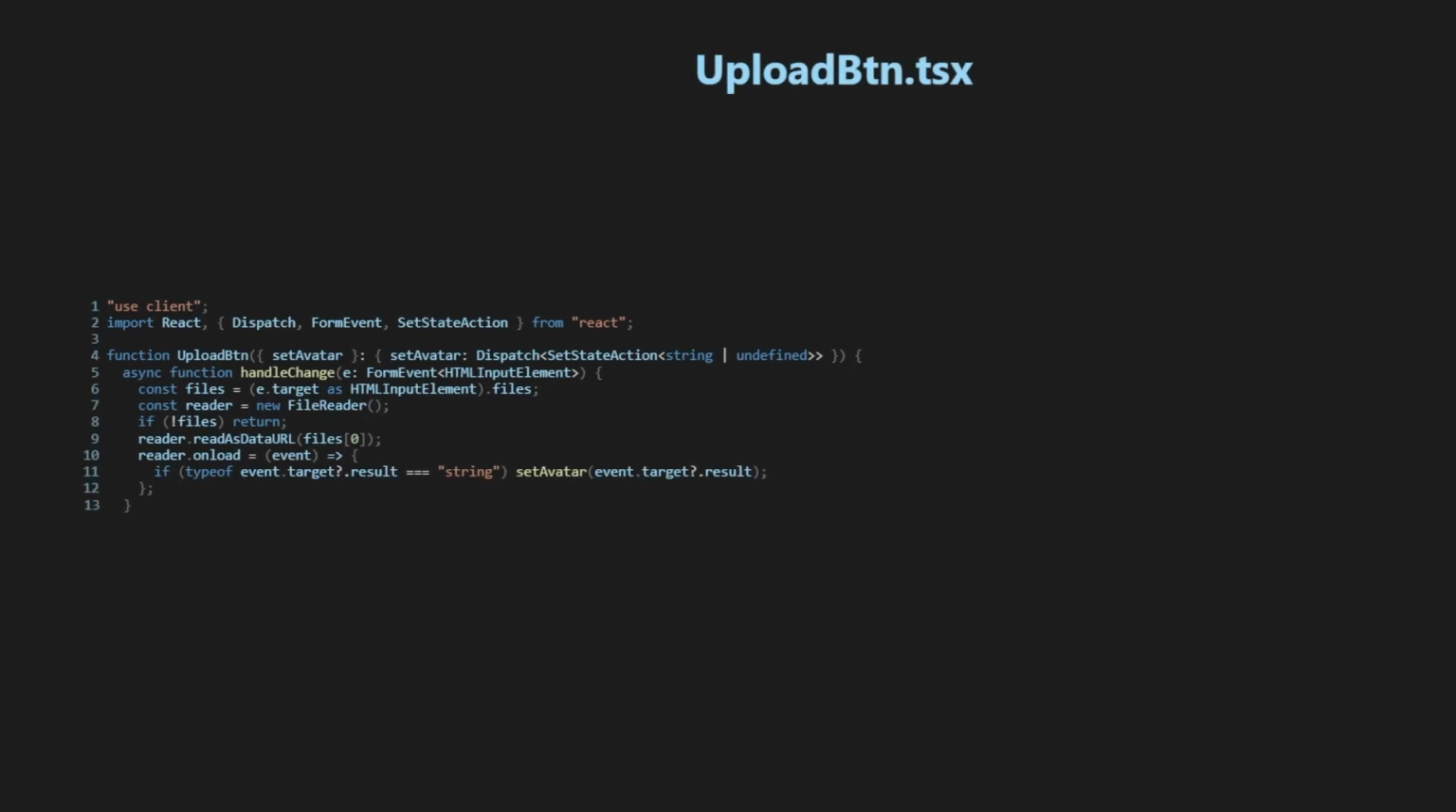Next, we are going to create our upload-button.tsx file in our components folder. The upload component will handle file input, read the uploaded image file, and update the avatar state in the parent component. We will use the FileReader API to convert the image file into a data URL. Let's take a look at the code for our upload button component.